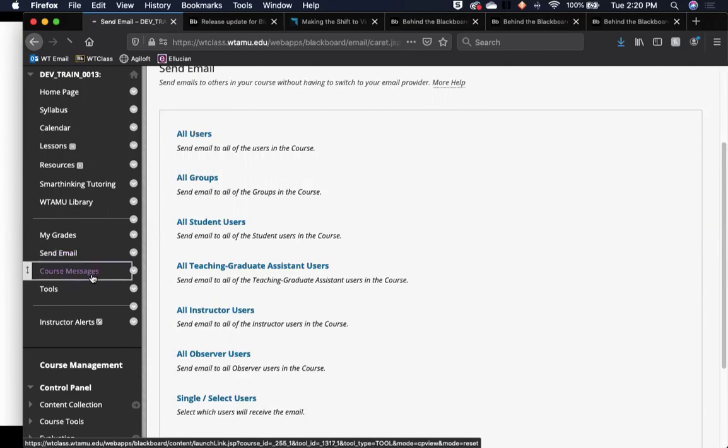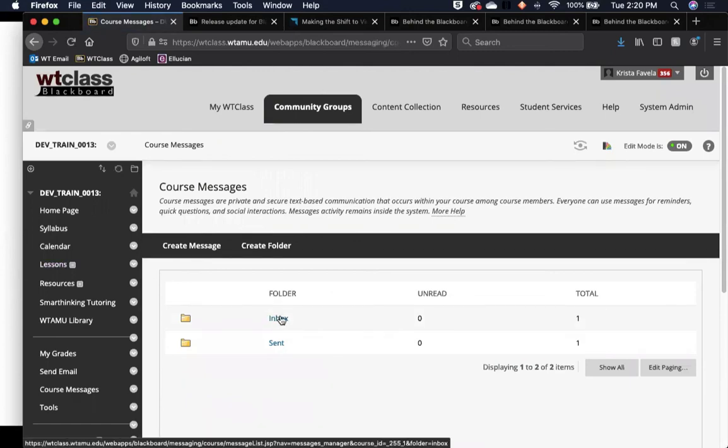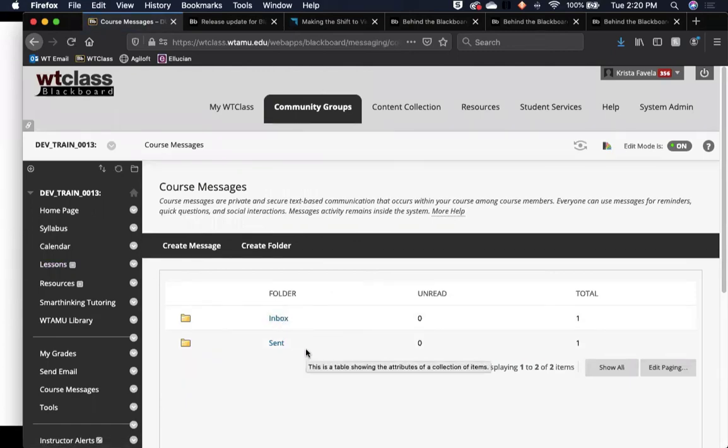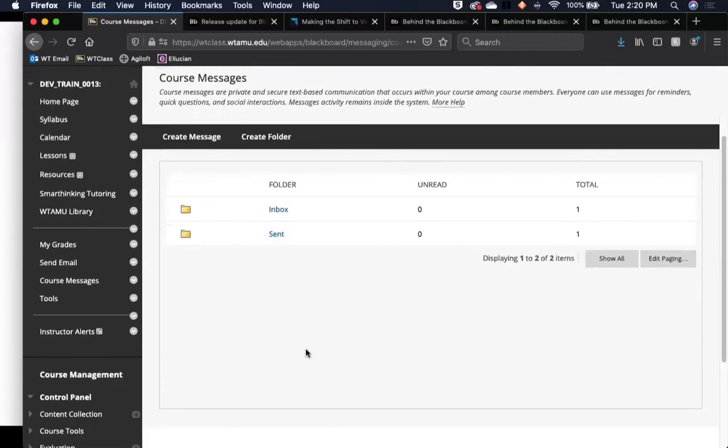Course messages, on the other hand, actually has an inbox and a sent box. So you can actually see what was sent and what was received, all within WT Class. The downside to course messages is you do have to come back to WT Class to view and respond to it, where send email does pop up in your email. So if you have it connected to your phone, your iPad, or your other device, you can more easily access it and respond to it.